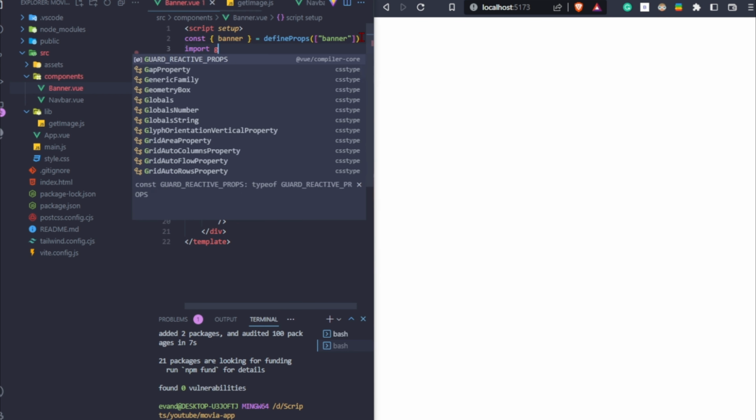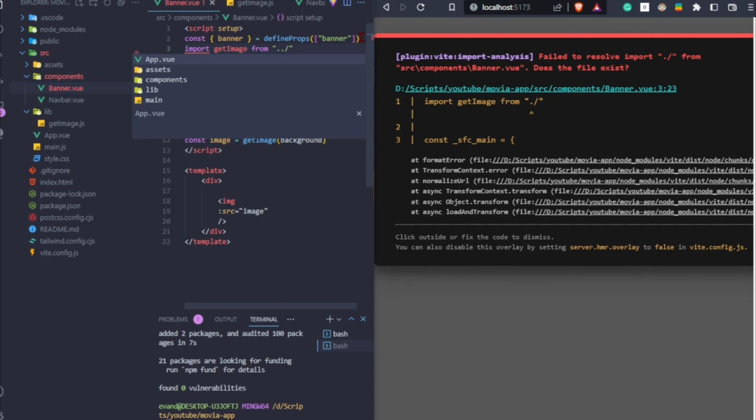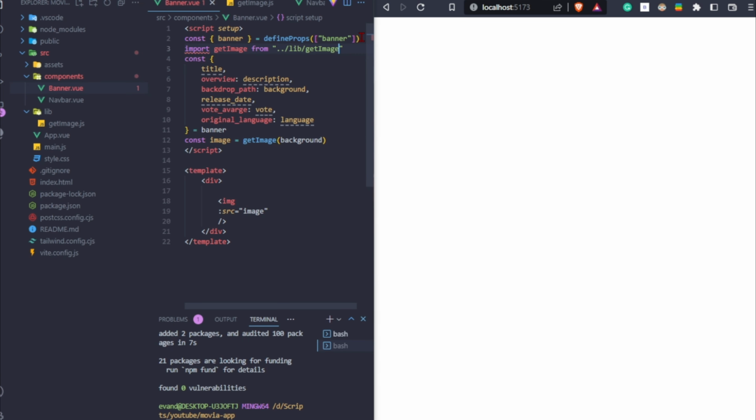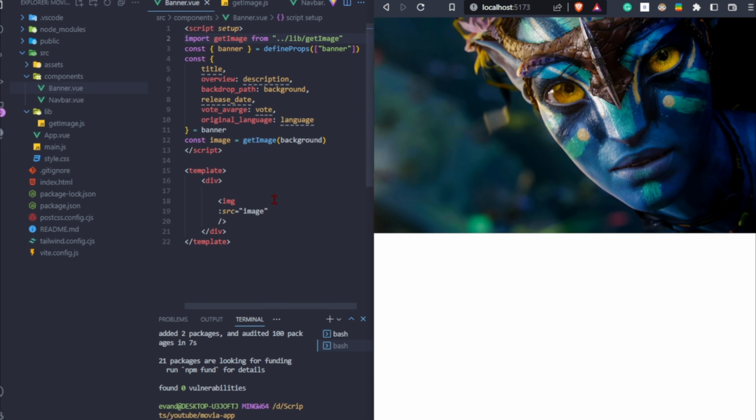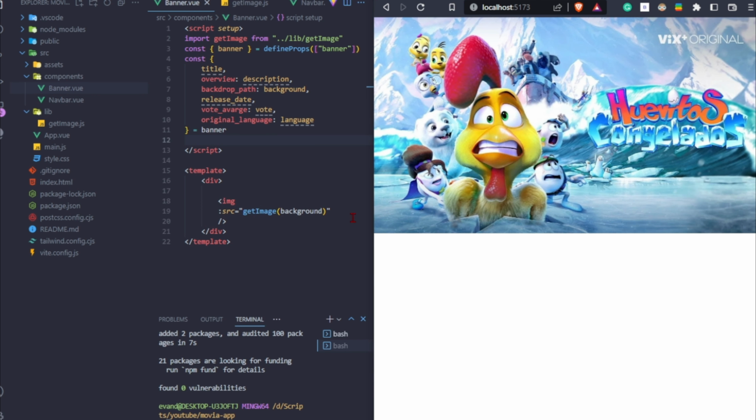import, inside of the lib folder, getImage. It has to be on the top, and there we go. Now we have our image. If you want, you can just copy this piece of code and paste it in here and delete this thing. The result is going to be the same.